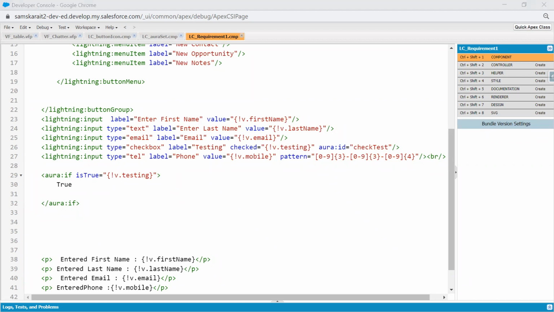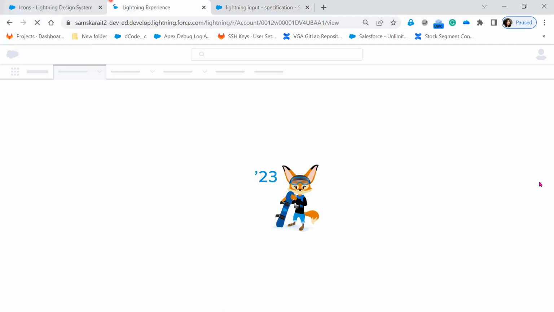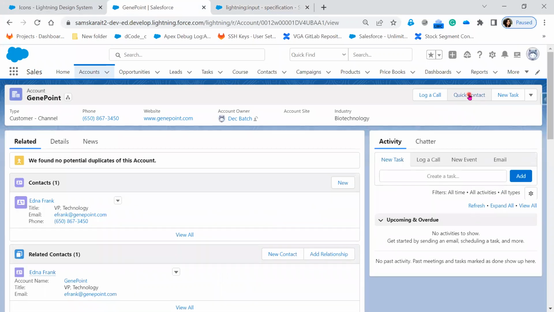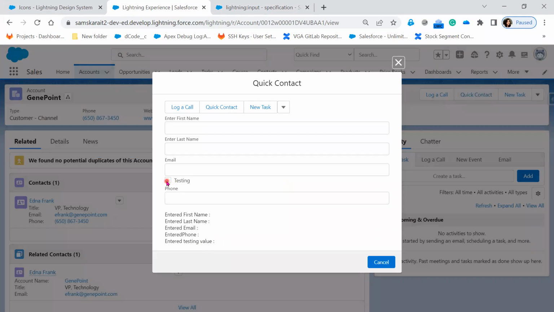Okay, so let's go ahead and refresh this page. Quick contact. So for example, if I'm checking this, the true value is coming. If I uncheck, it is gone, because the false condition we have not added. We have added only if it is true, execute the logic. If it is false, there is no logic.